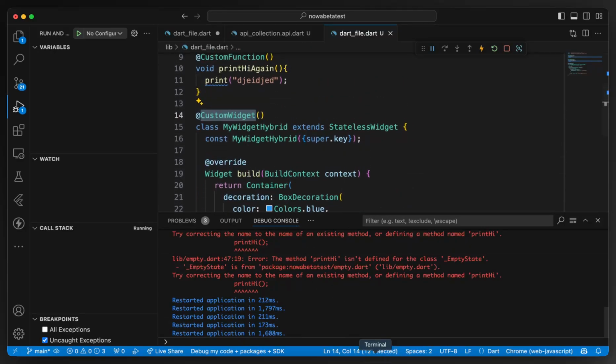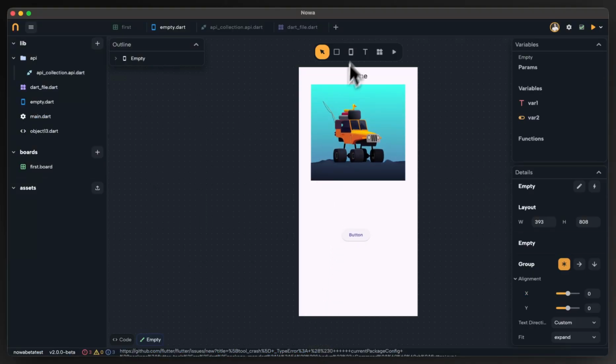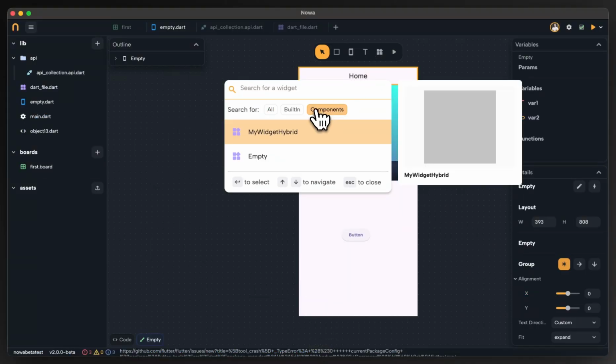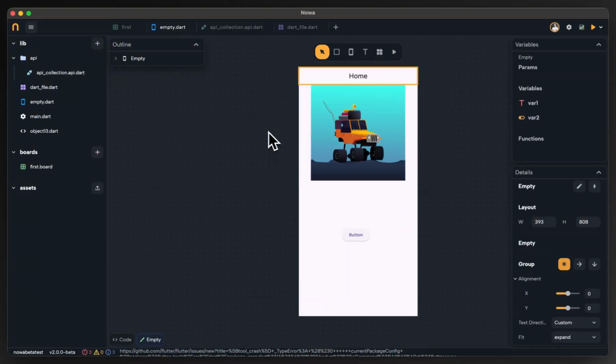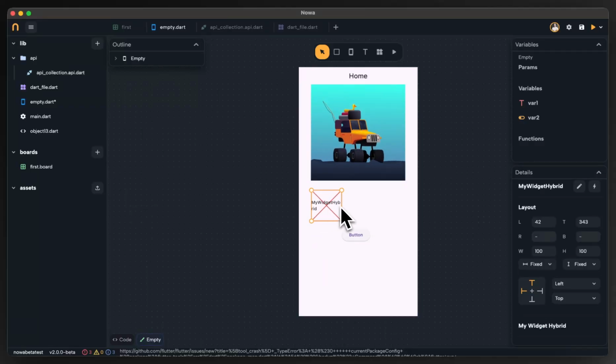So let's now go back to Nowa. And here you can find it in the components. You can see, oh, my widget hybrid. But when you load it, it always will look like this. This is a placeholder, for the same reason I told you about: in Nowa it's a limitation. In Flutter, you cannot see the actual widget here because it's a local project. It's saved in your project. It's not on our cloud. Therefore, we are not able to build it and render it here. But this will be a placeholder for you to view it in the designer.